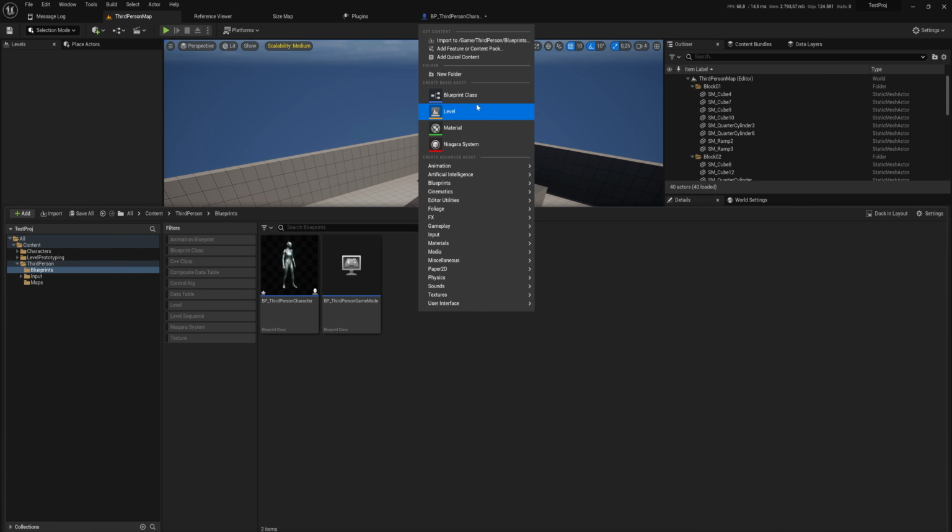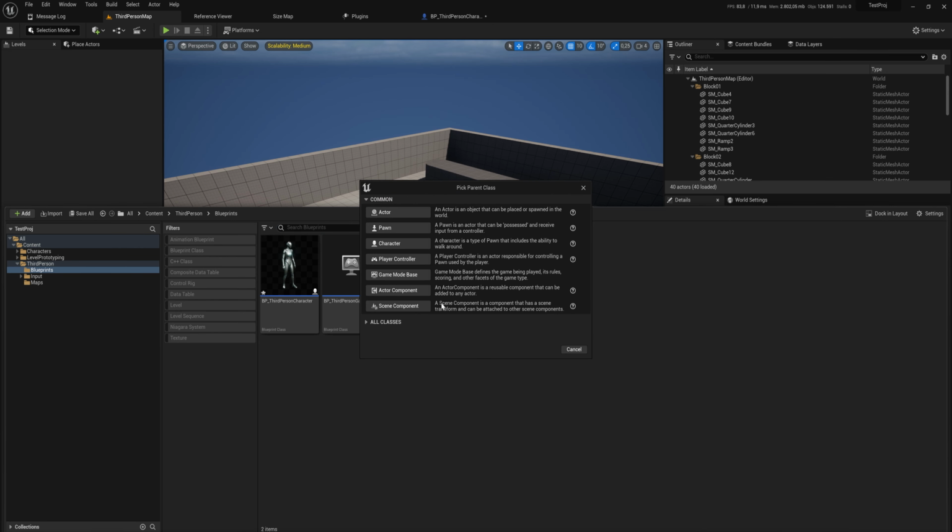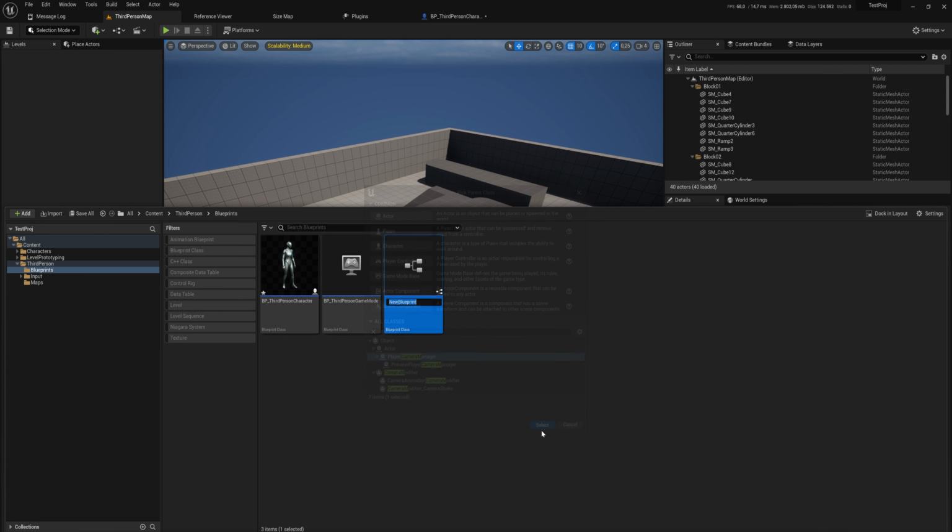First and foremost, we're going to make a new blueprint class. Come down into all classes and look up camera manager. And there we want to make a new blueprint class of player camera manager. And we'll call this cam for camera manager tutorial.